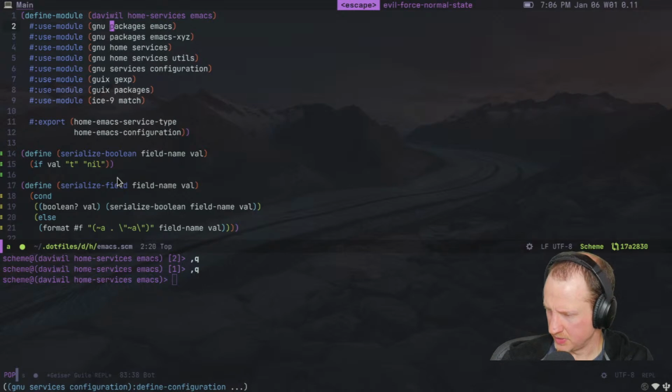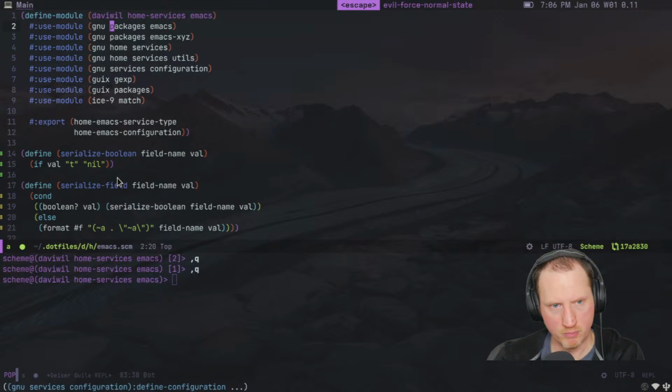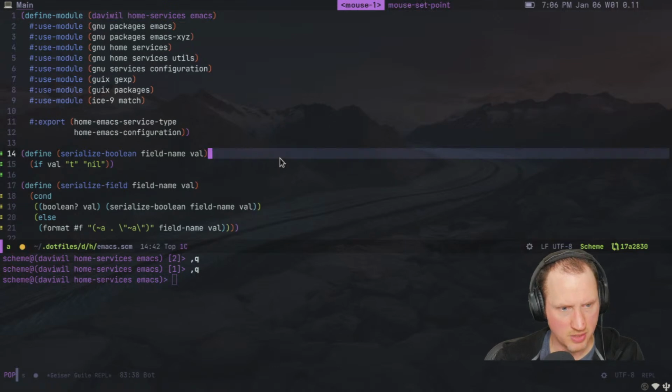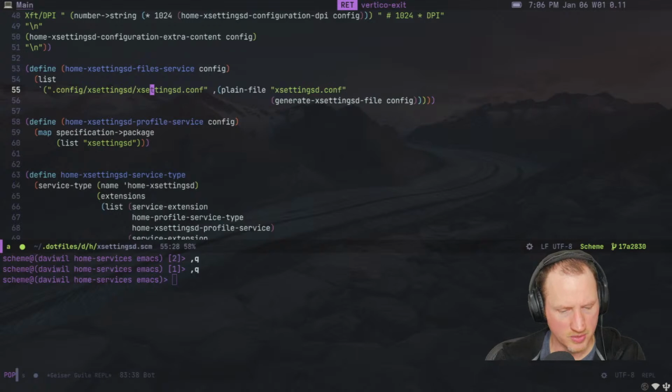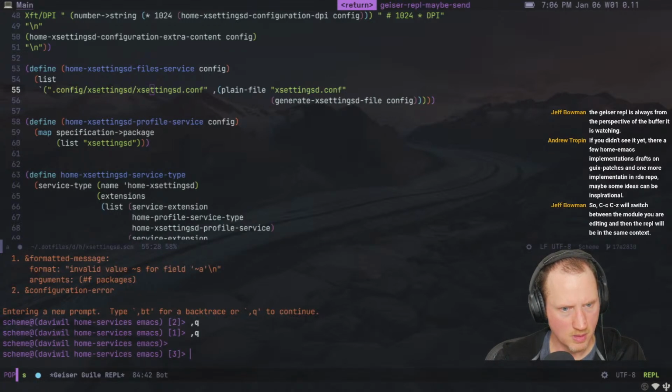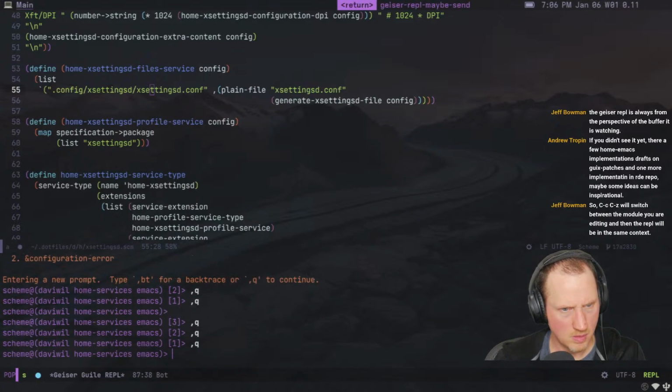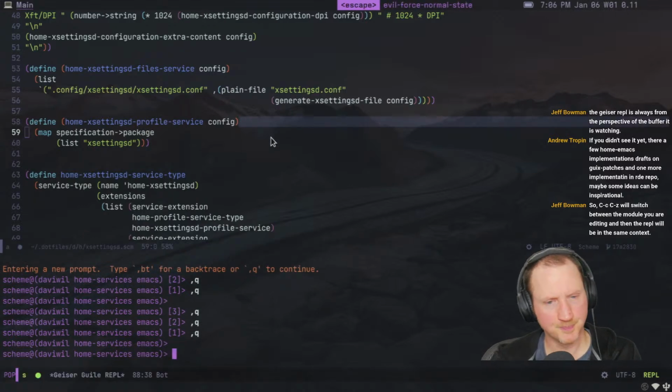Oh, Jeff is telling me some things about Guix. Guix REPL is always from the perspective of the buffer it's watching. Yeah. So Control-C, Control-Z will switch between the module you are editing and the REPL in the same context. What if I go to X settings D, Control-C, Control-Z? Okay, maybe it just goes to the same buffer. That's fine. Useful though.